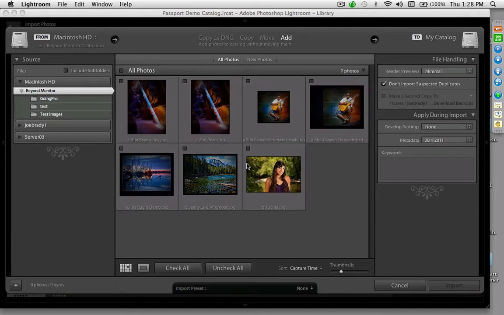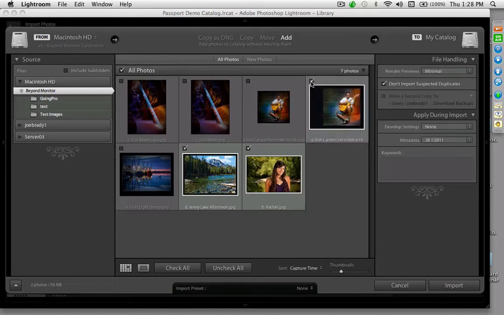And let me uncheck all, and just for speed's sake, I'll pick a couple of landscapes. We'll mix it up, landscapes and portraits. So, say I want to add these 4 images to my Lightroom catalog. In this case, what I'm going to do is click on Add.